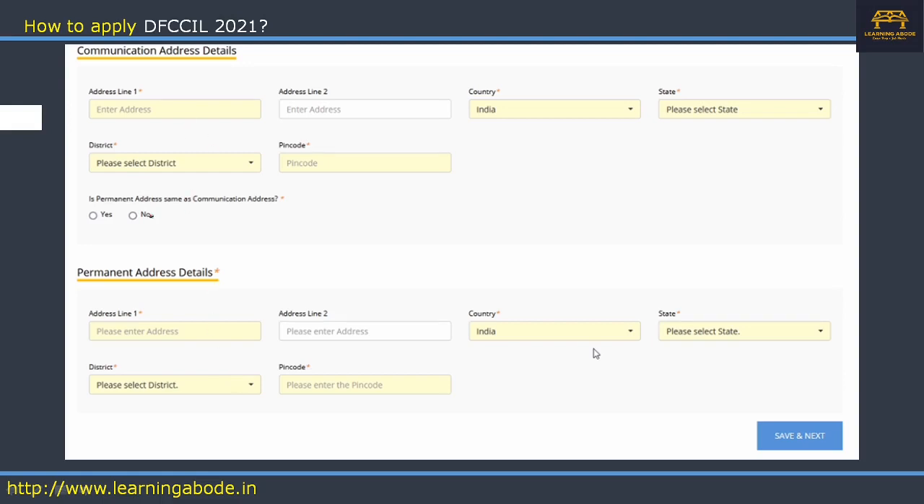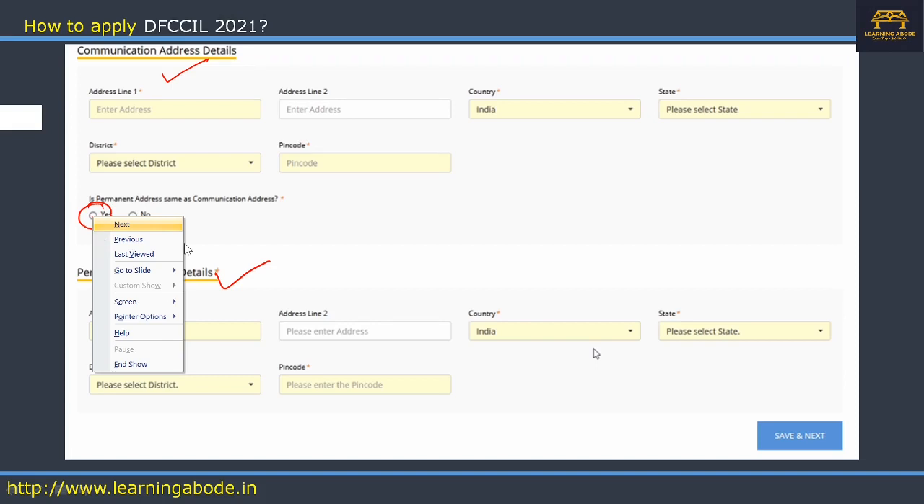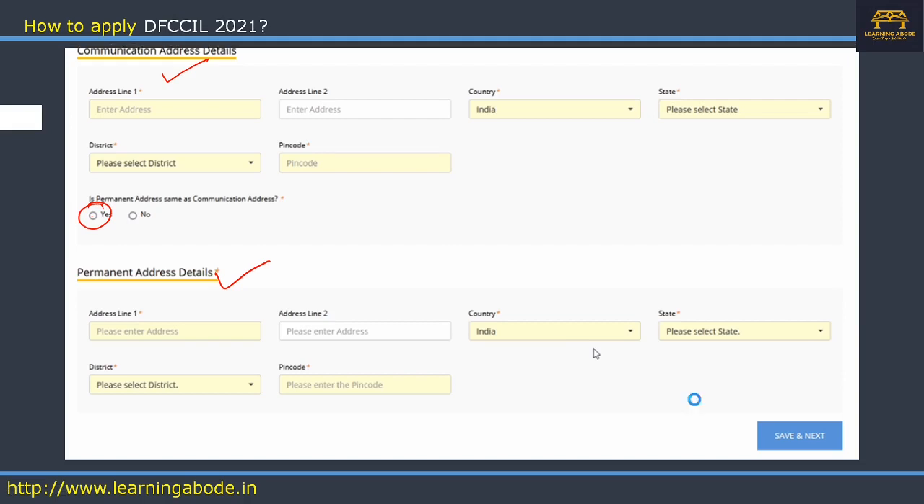Then it will ask for your communication address. There is a present address and then the permanent address. So if the present and the permanent are the same, then after entering the communication address, you can choose the radio button here. So the same data will fall for the permanent address as well. After that, again click on save and next.